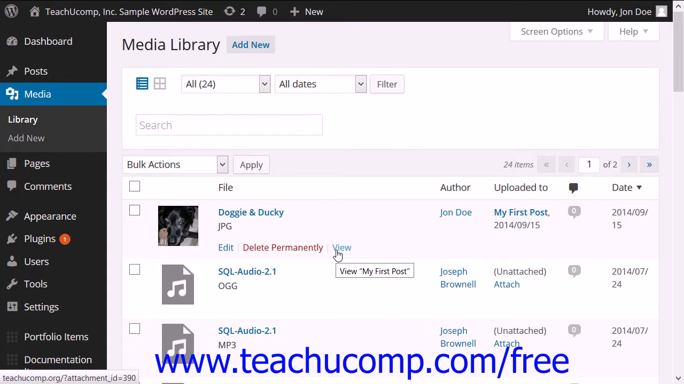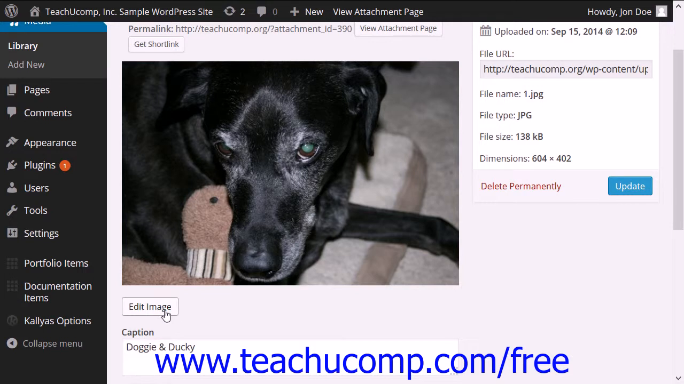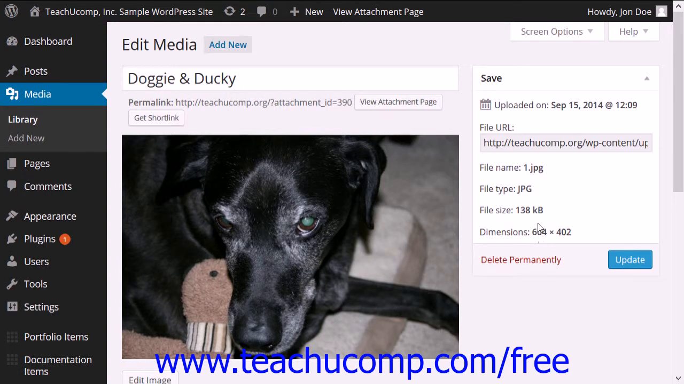When you click either the Edit More Details link when in the Attachment Details window in the grid view, or click the Edit link that appears underneath media items in the list view, WordPress will open an Edit Media window where you can click an Edit Image button in order to edit the image for images, edit the media caption, edit the media's alternative text, or edit the media's description. The options available will vary based on the type of media selected.